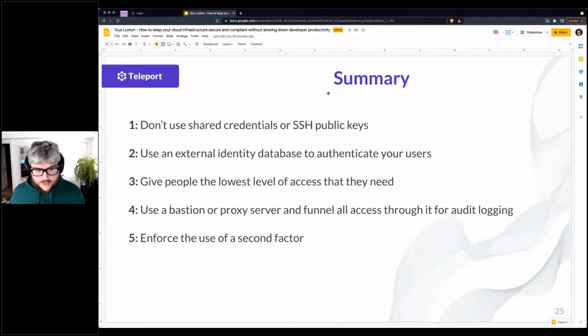So you enforce the use of a second factor, step 5. Don't just rely on a password. Don't just rely on a certificate. Enforce the use of that second factor as well.